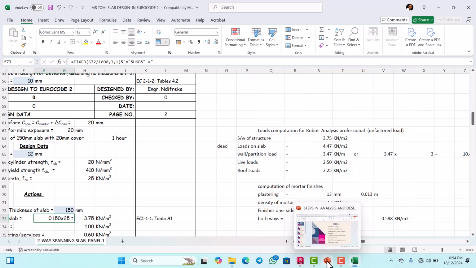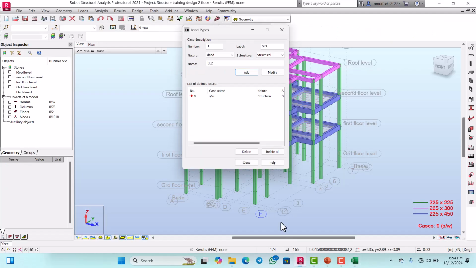So we go back. So this will be dead load. Just for us to define dead load, dead load on slab. Dead load on slab. So we add the dead load on slab.